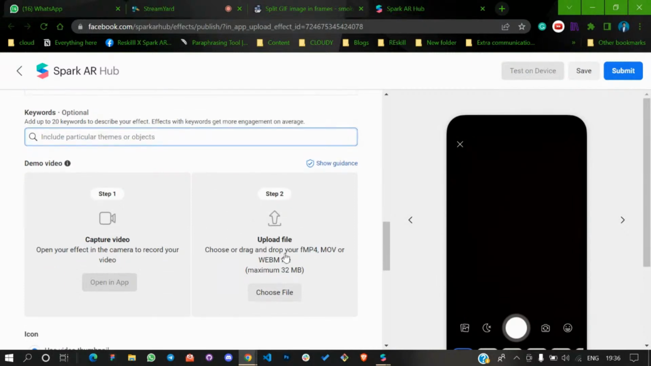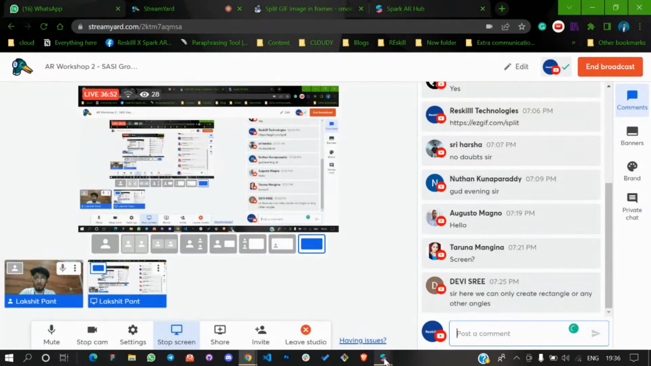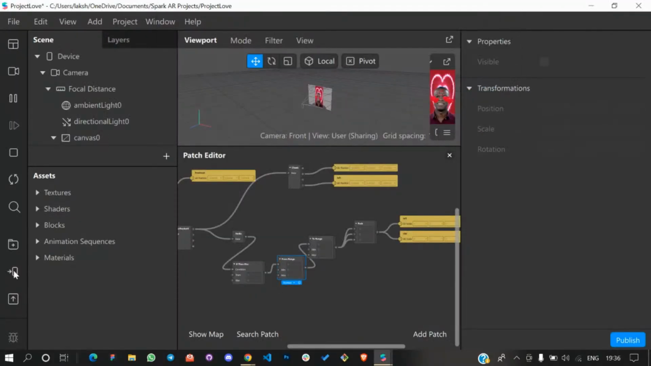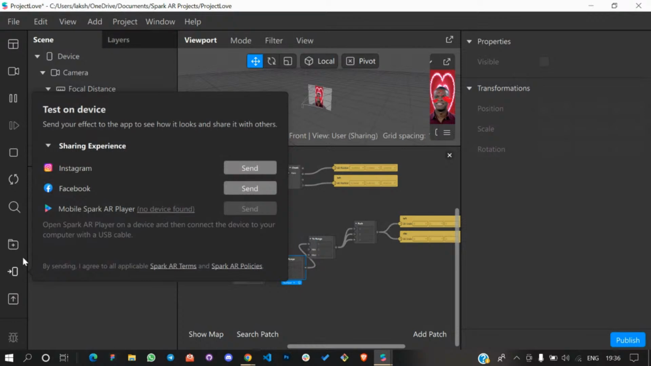And the most important thing is the demo video. You have to record a demo video of the Spark AR filter that you have created. How can you record a demo video? Click on the test on a device option, and here you can send a link. It will automatically give you a notification on your Instagram.